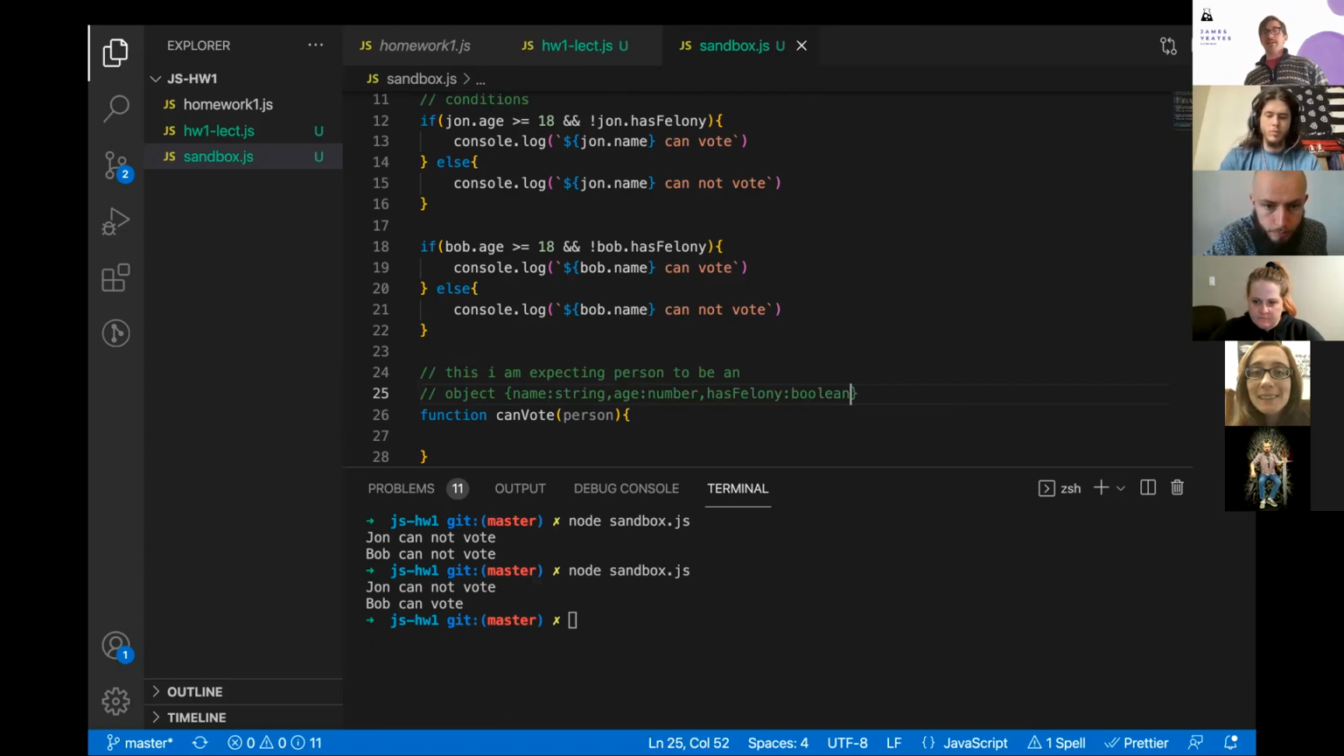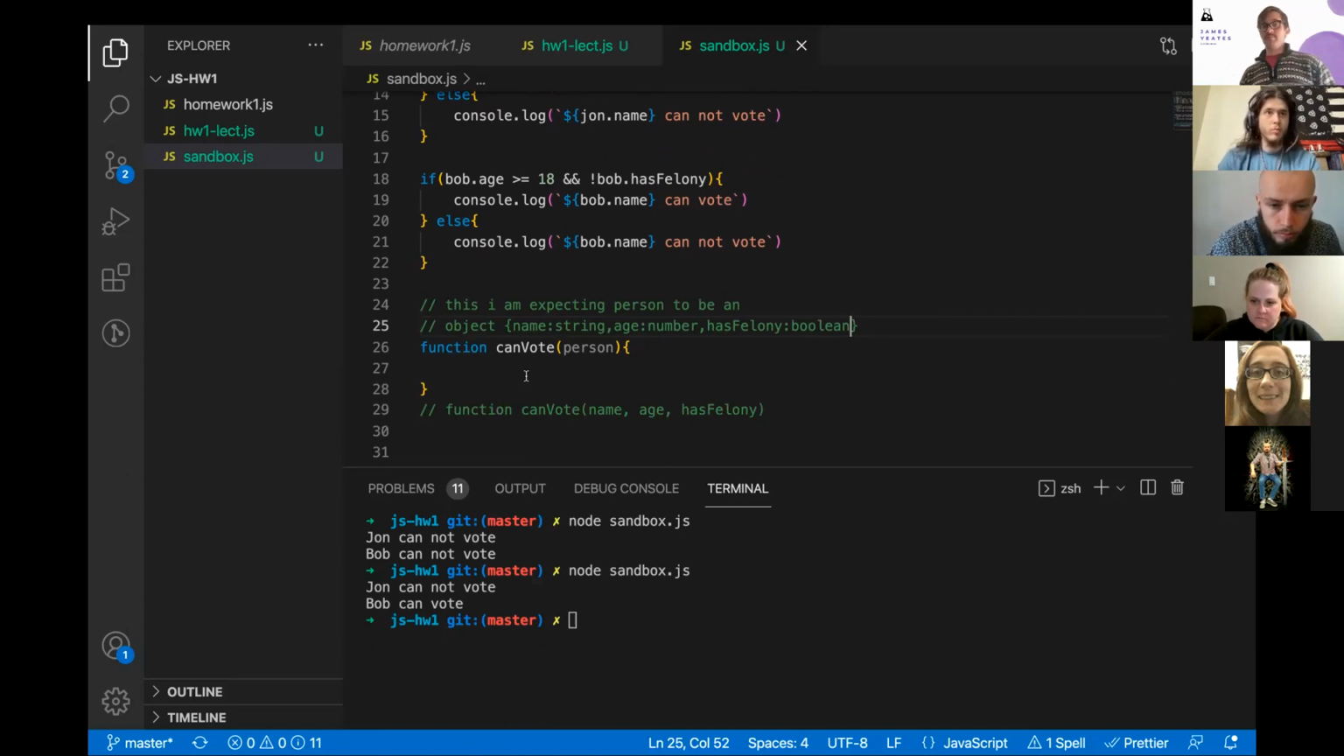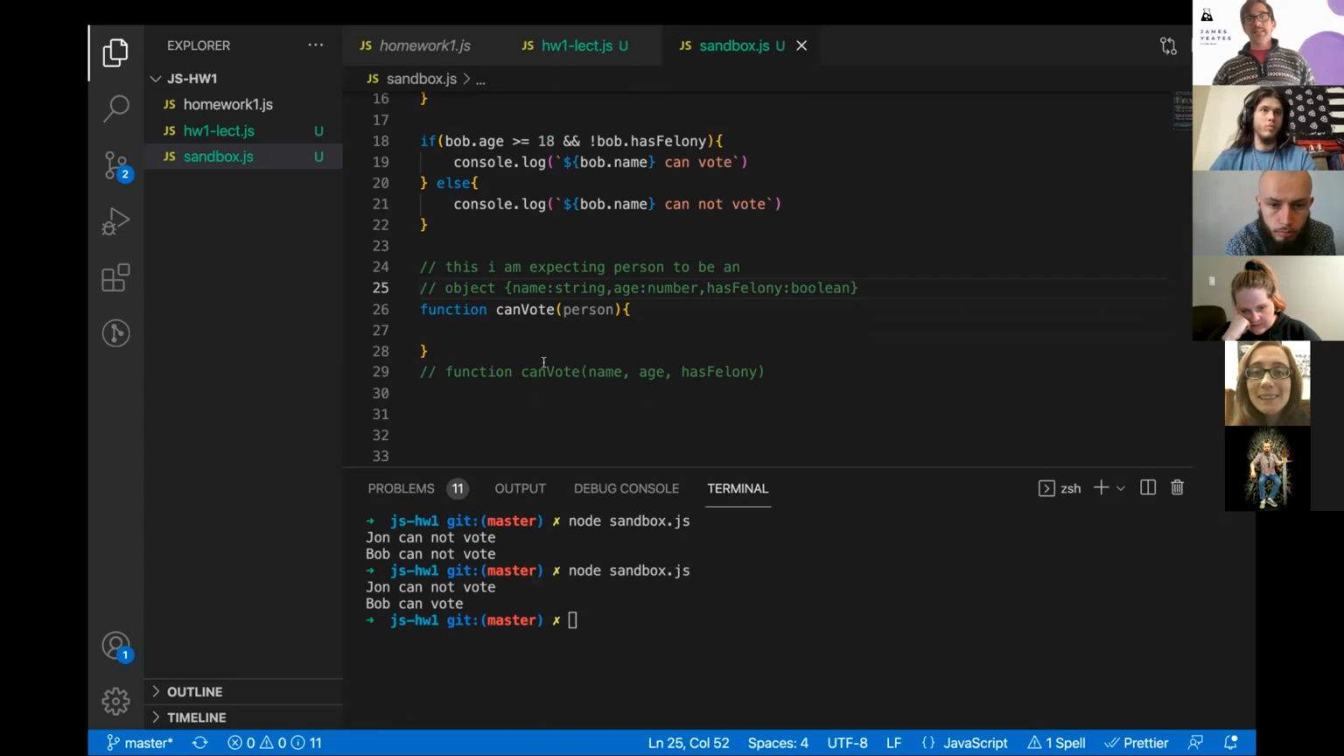So this is what I meant this week when I'm saying you're going to need to be mentally aware, behind the scenes, of the types of data you're going to be working with. And don't think about this in code. Think about this in English. If someone came up to me and asked, hey, will you tell me if I can vote or not? I'd say, yeah, I can tell you, but you need to give me your age and whether or not you have a felony. You just take the way we think about it in English, or your native language, and convert it to JavaScript.